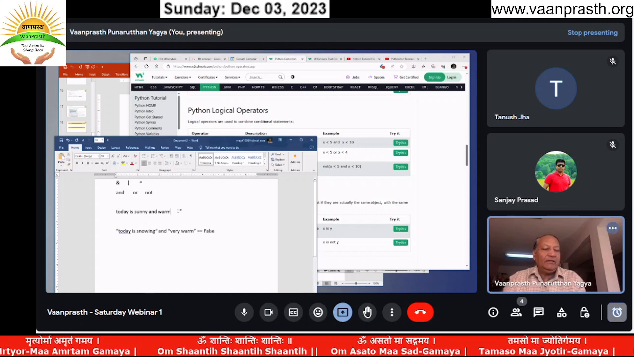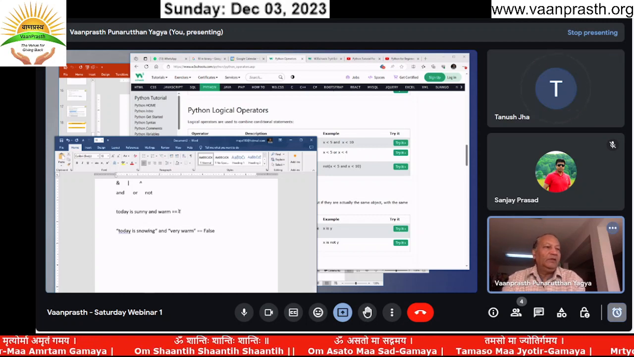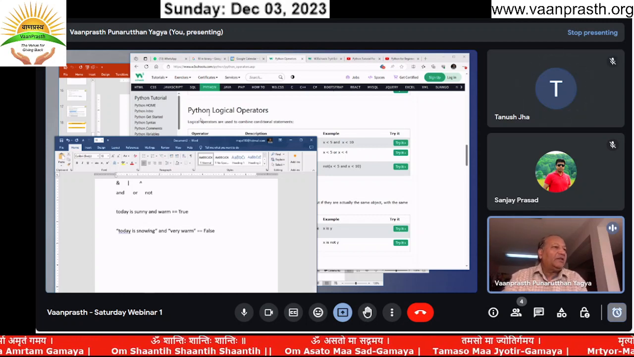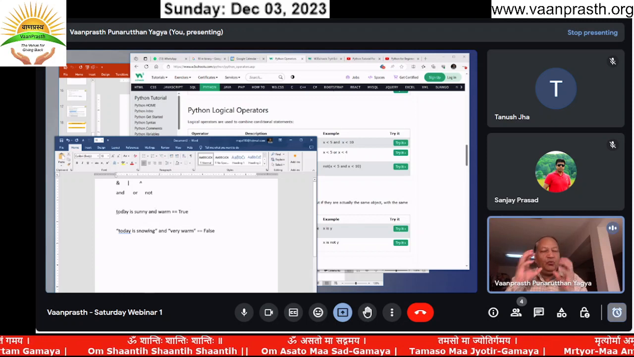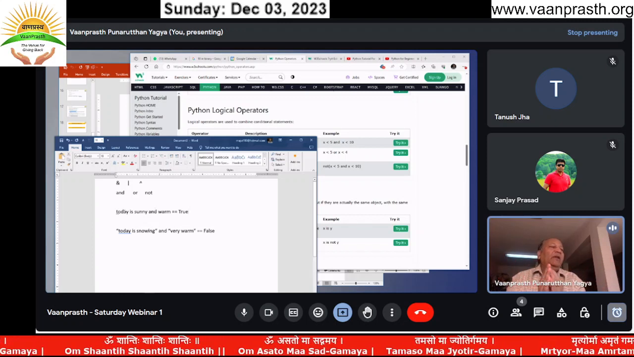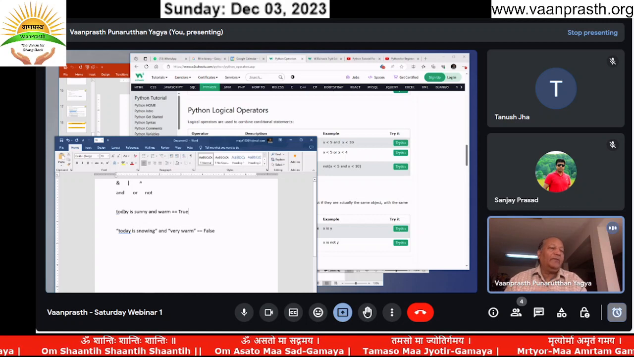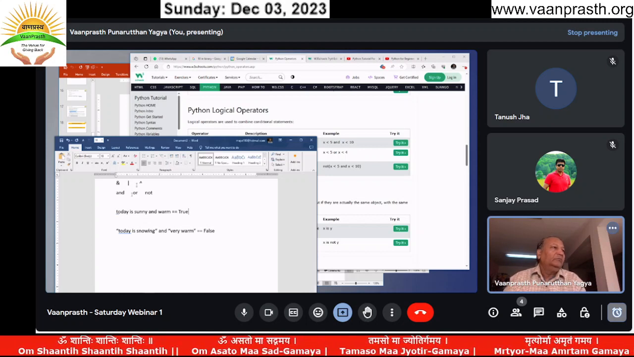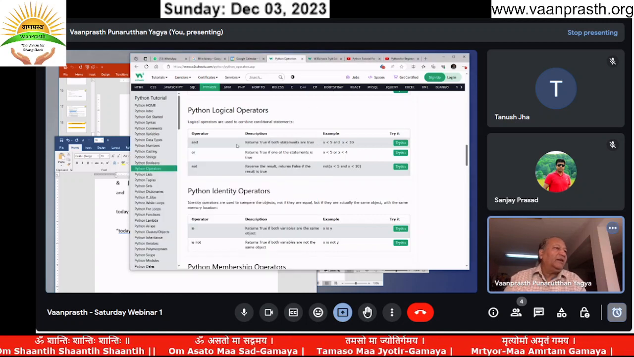Here the answer is true. So this Boolean logical operator implies this. You have got two statements and their combination is either true or false. So that's what this operator is.